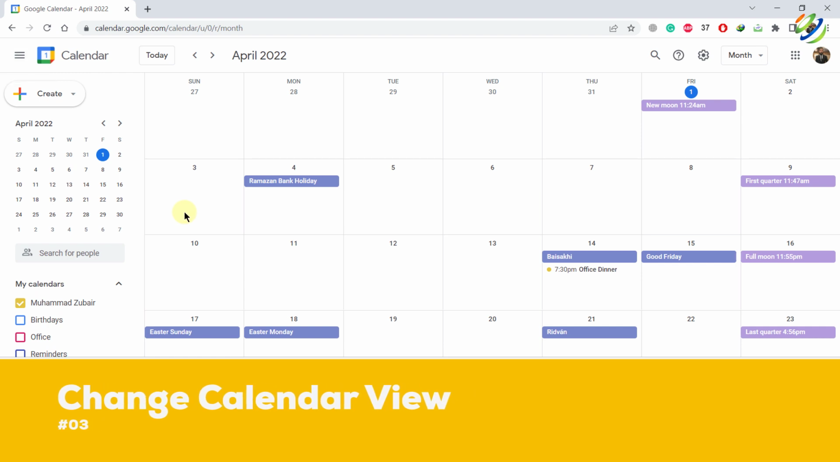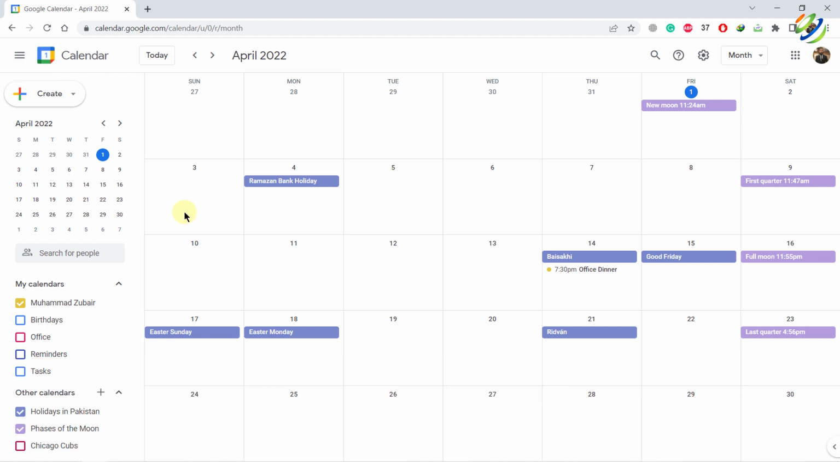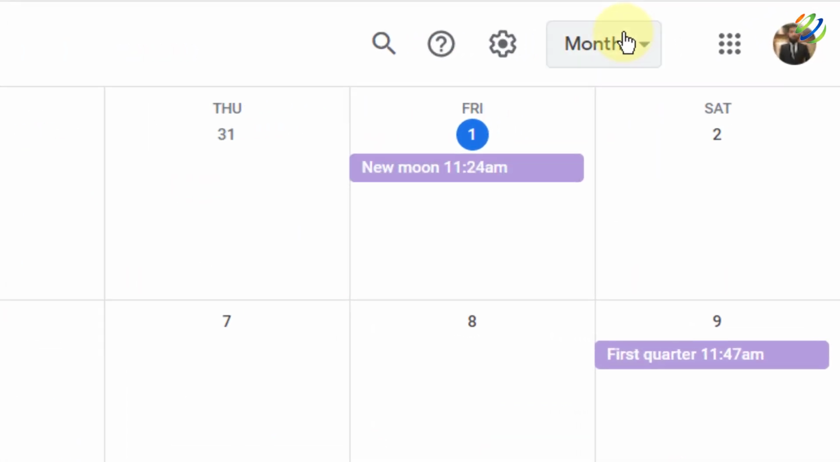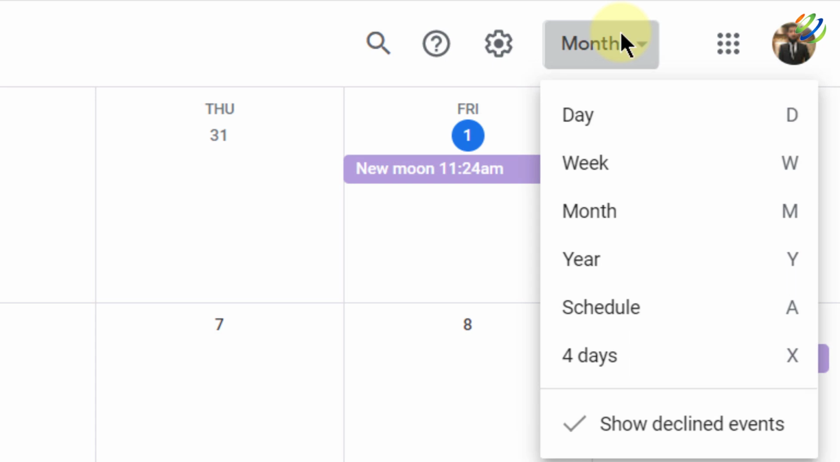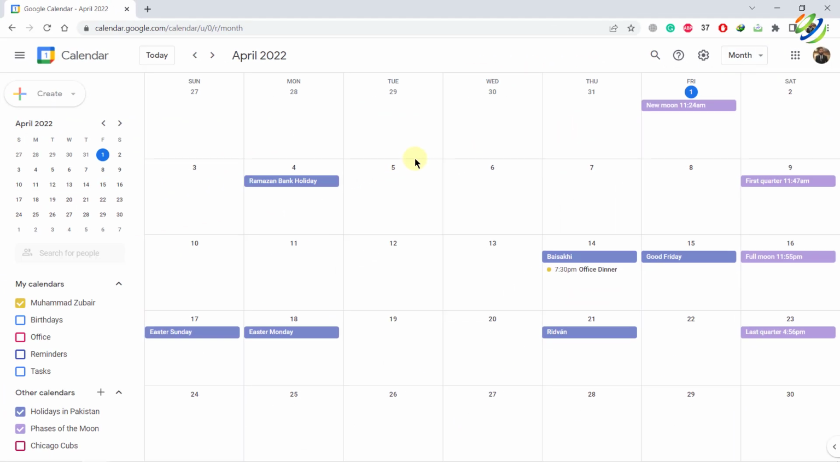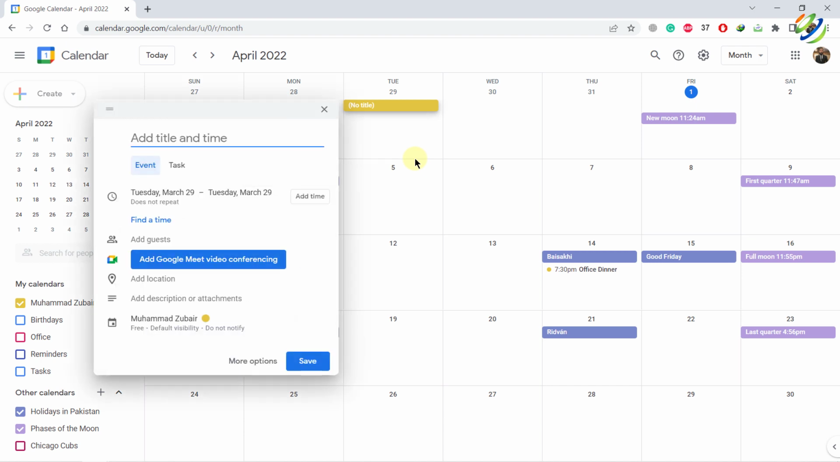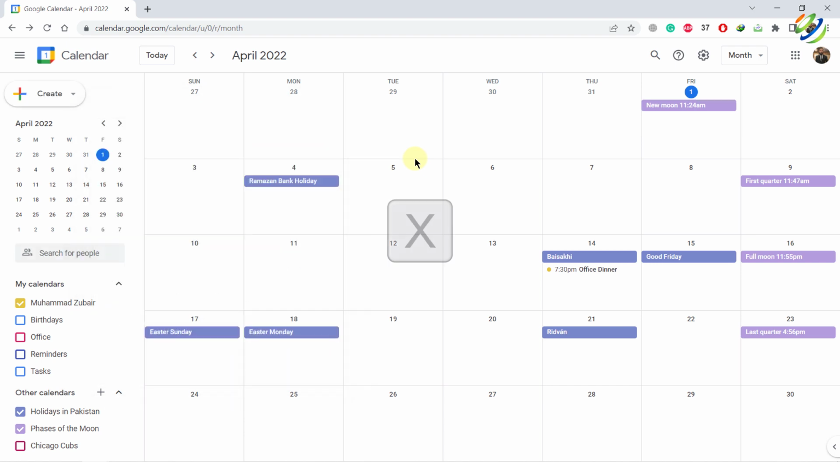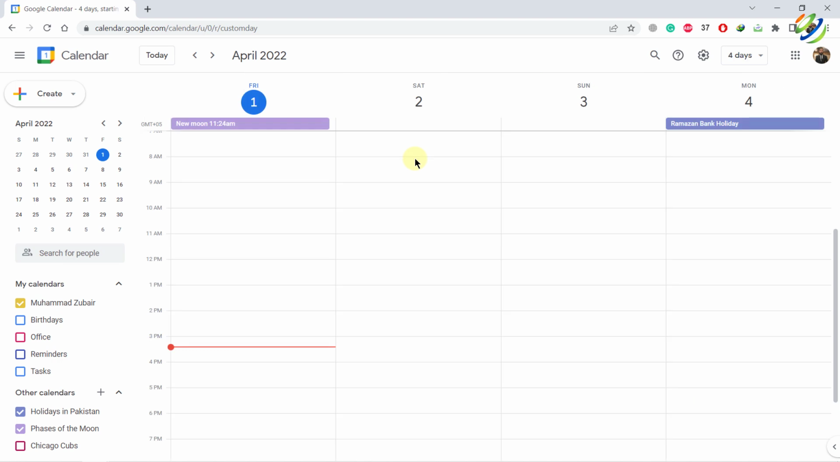Well, as you can see, I have a monthly view of my Google Calendar. But what if I want to have a different view? For that purpose, you can go to this view section and you can have different views. But we have a shortcut here for that as well. Let's say you want to have 4-day view. Just press X and it will be shifted into 4 days.